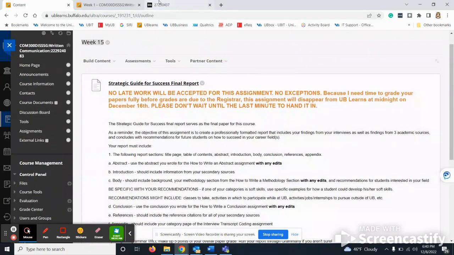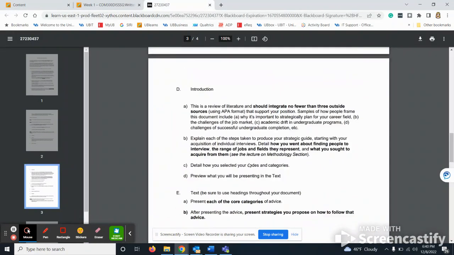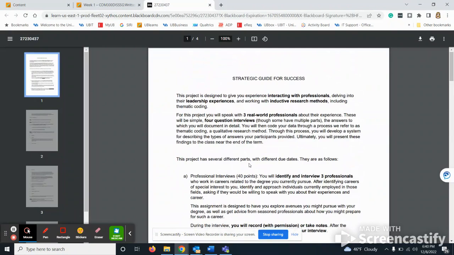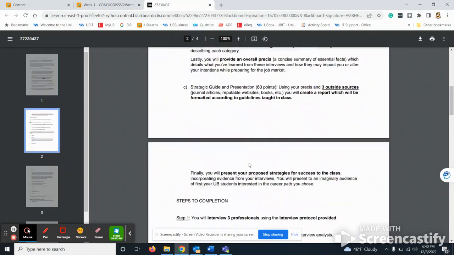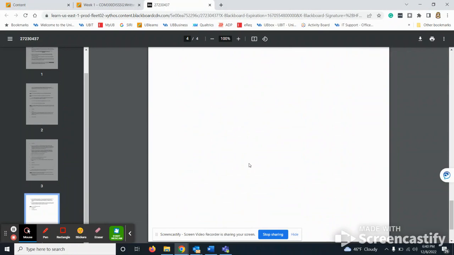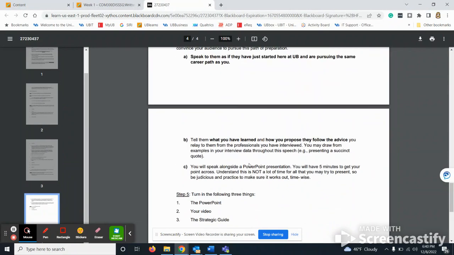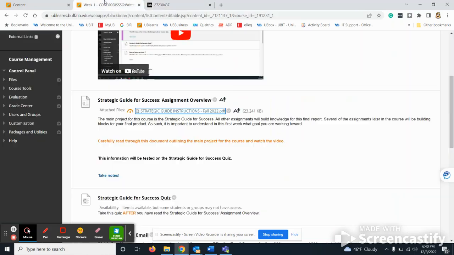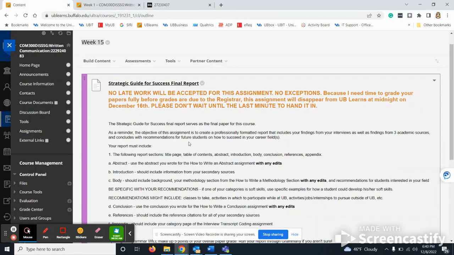If you have any questions on either of these, I encourage you first to read through the Strategic Guide for Success assignment document, because there is a lot of information in here and it's all fairly clearly written out. And if you still have further questions, please feel free to reach out to me via email. But again, make sure that you reach out before December 16th. If you email me December 16th at 10 p.m., unfortunately, I'm not going to see your email and I won't be able to respond. So please make sure you leave yourself enough time.